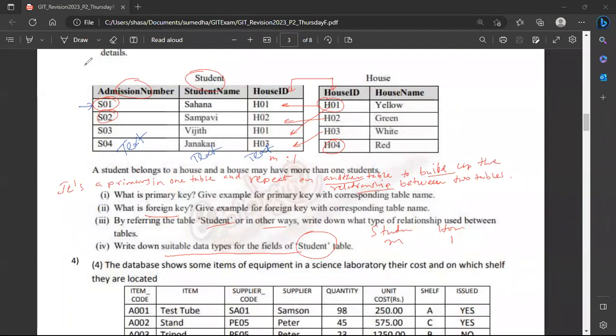What is a foreign key? It is a primary key on another table. Okay, it is a primary key on another table. It has repeated on the other table to build up the relationship between the two tables.